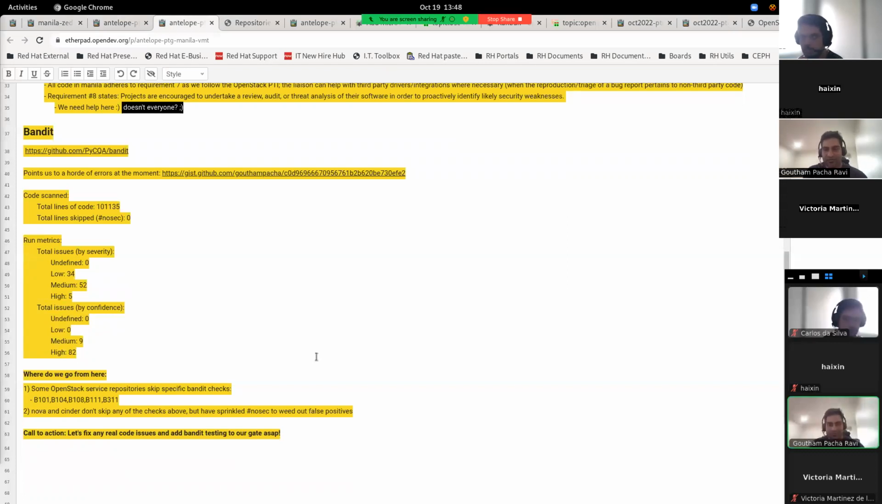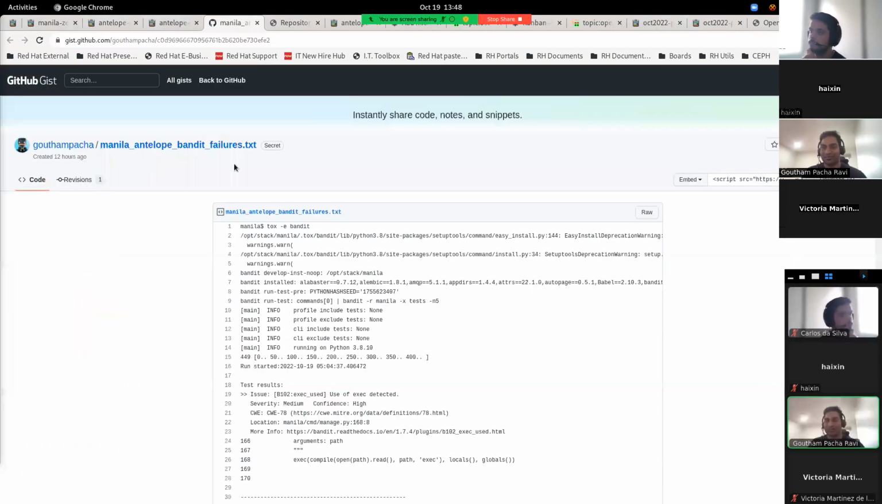You might have heard of this if you've worked on any other OpenStack project repository. And the issue here is that we're not running it against the Manila repos. And so we just started experimenting with it last week. And as you can see, the numbers are not great, but I don't know what they are, is the point.